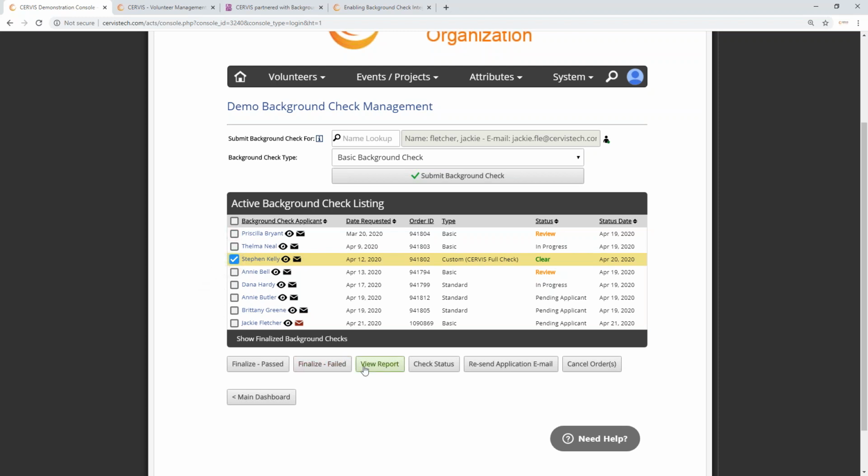This will give you the download directly inside of, again, your service account. So you'll have all of that information available here. And then you'll have options to mark this as well. So I could then mark this as passed. And in this example, then Stephen would be marked as passed. We would also add the date that the background check was completed to the volunteer's profile and update the background check status field on that volunteer's profile as well.